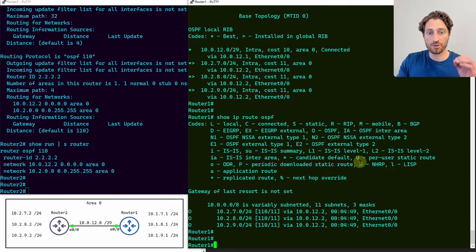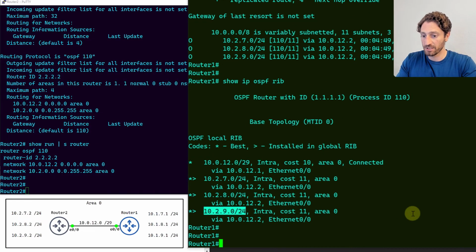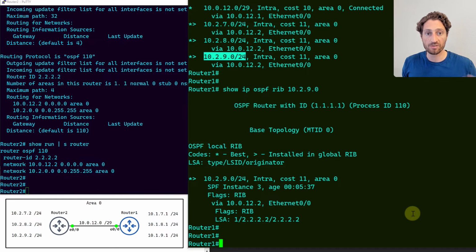Now, there is another way to look at the OSPF routing table that gives you a little bit more details. That again involves the show IP OSPF RIB command. We can use this command, but ask for more information on a particular entry in the RIB. If I did show IP OSPF RIB and then specify 10.2.9.0, this is going to give me a little bit more information about that particular route.